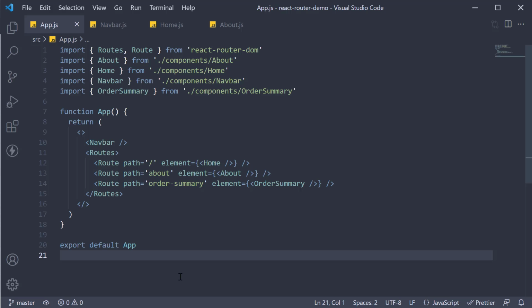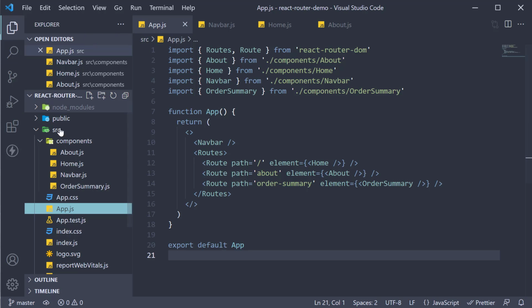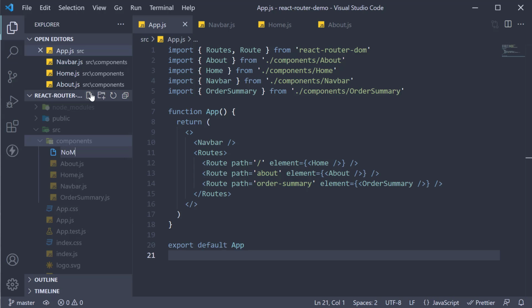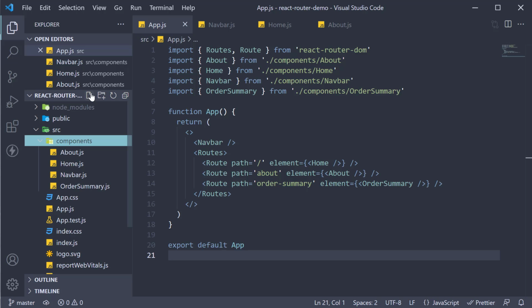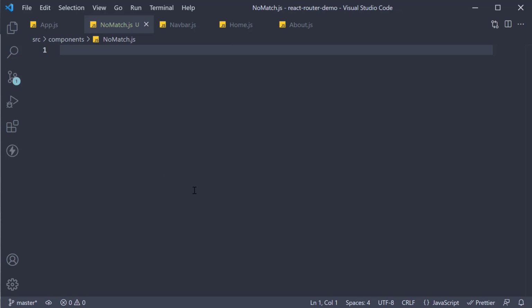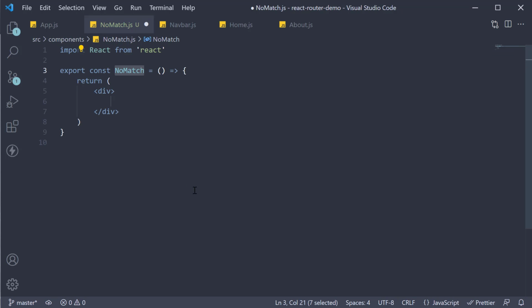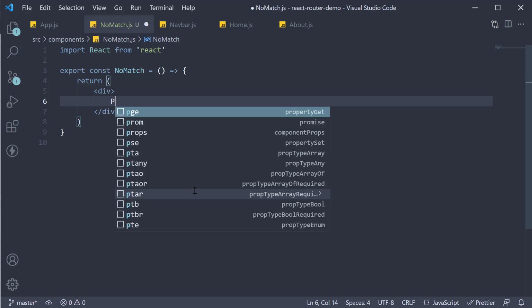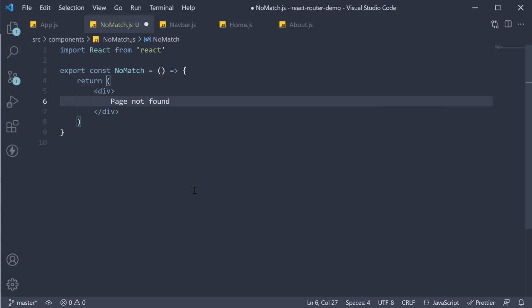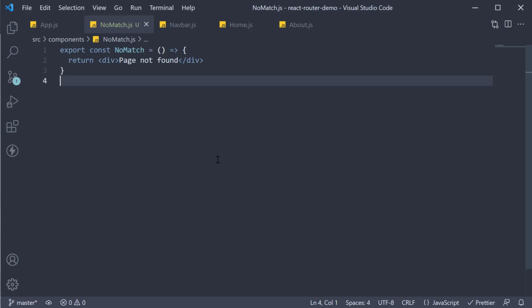Back in VS Code, let's begin by creating a new component that should be rendered for URLs that don't match any of the configured routes. So in the components folder, let's create a new file called NoMatch.js. Within the file, I'm going to create a simple component that renders the text "Page not found". We are not really interested in the styling and layout of this component. We just want to focus on understanding how to handle a no-match route.